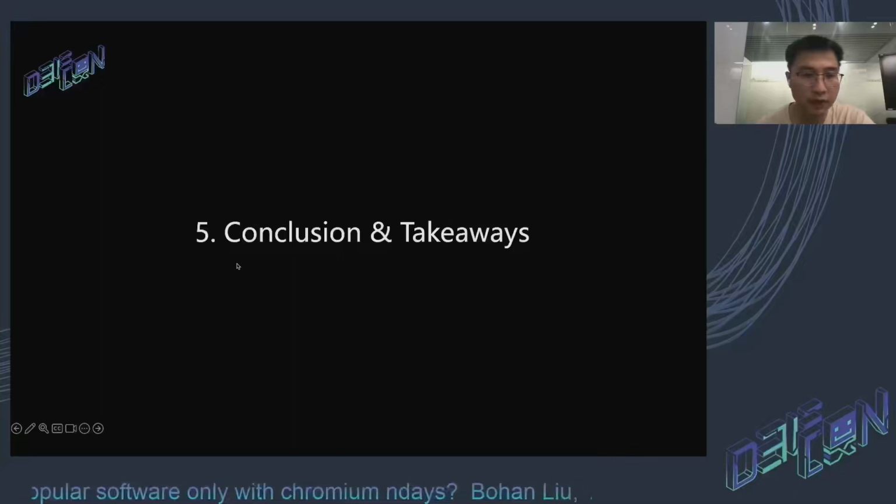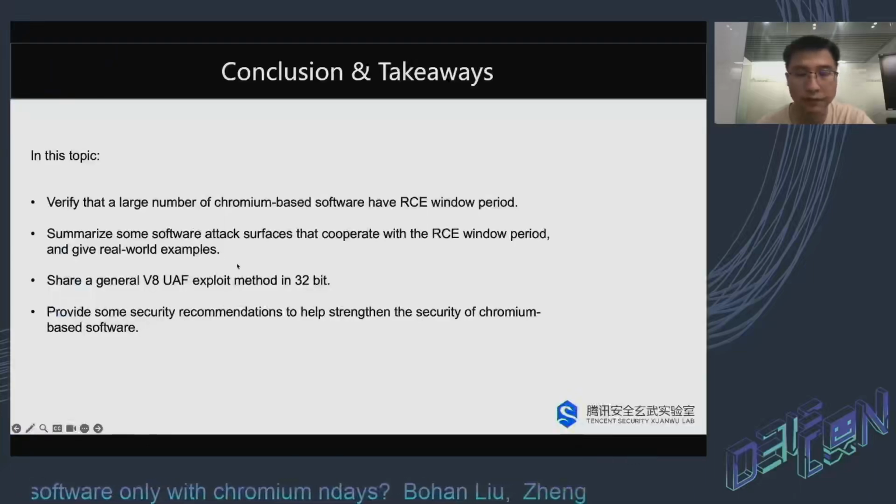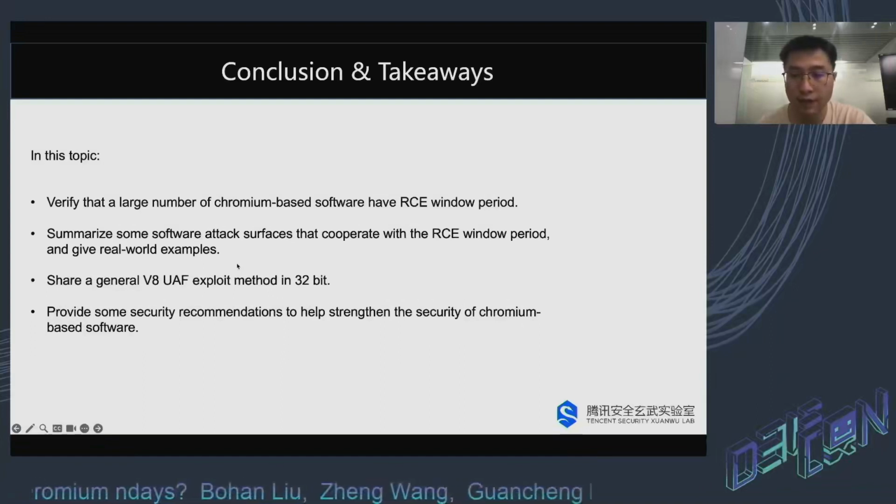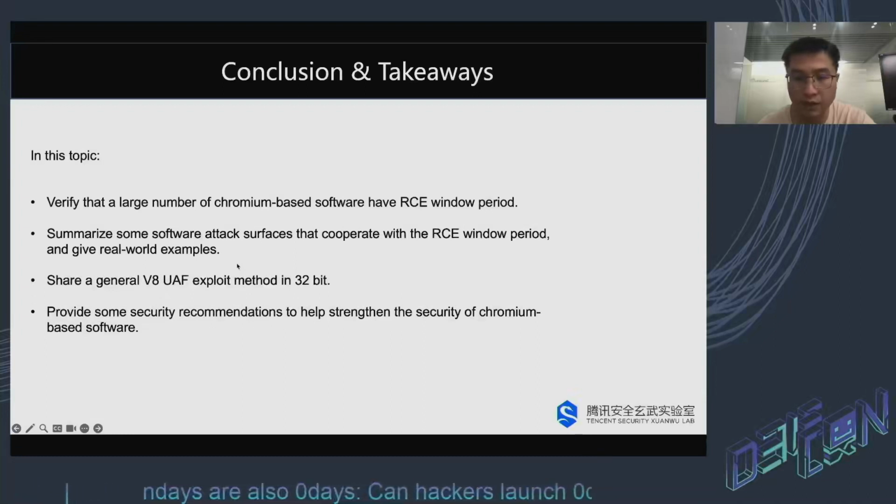Here is the conclusion and takeaways of this topic. In this topic, we verify that a large number of Chromium-based software have an RCE window period, and then we summarize some software attack surfaces that cooperate with the RCE window period, which makes it possible for hackers to launch zero-day attacks with Chromium ndays, and we give real-world examples. And we share a general V8 use-after-free exploit method in 32-bit, which may help make exploits faster. At last, we provide some security recommendations to help strengthen the security of Chromium-based software.